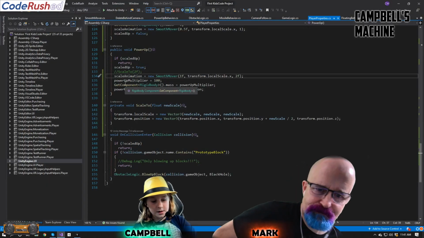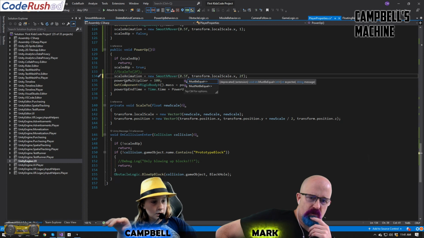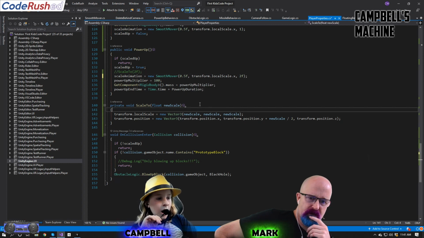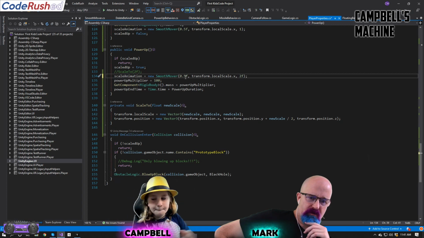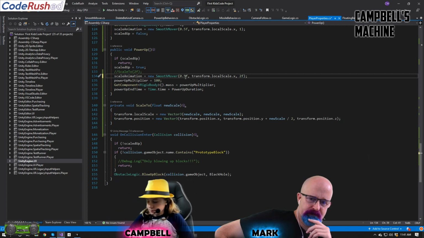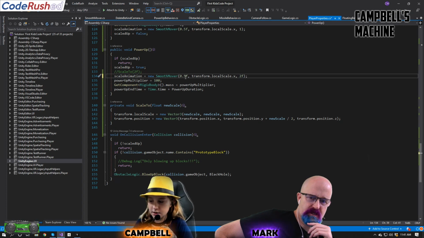Let's look at the code. Scale animation. We're going to start with the first parameter, duration. We're going to go with the current scale, whatever it is. And we're going to change it to go to 2.